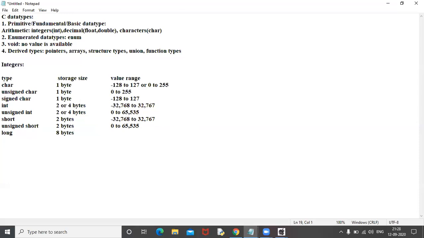Not at all required. Unsigned long is also there. Unsigned long also takes 8 bytes. And the size is very big. You need not remember. It runs up to some big number. Crores of number is there. You need not remember that.